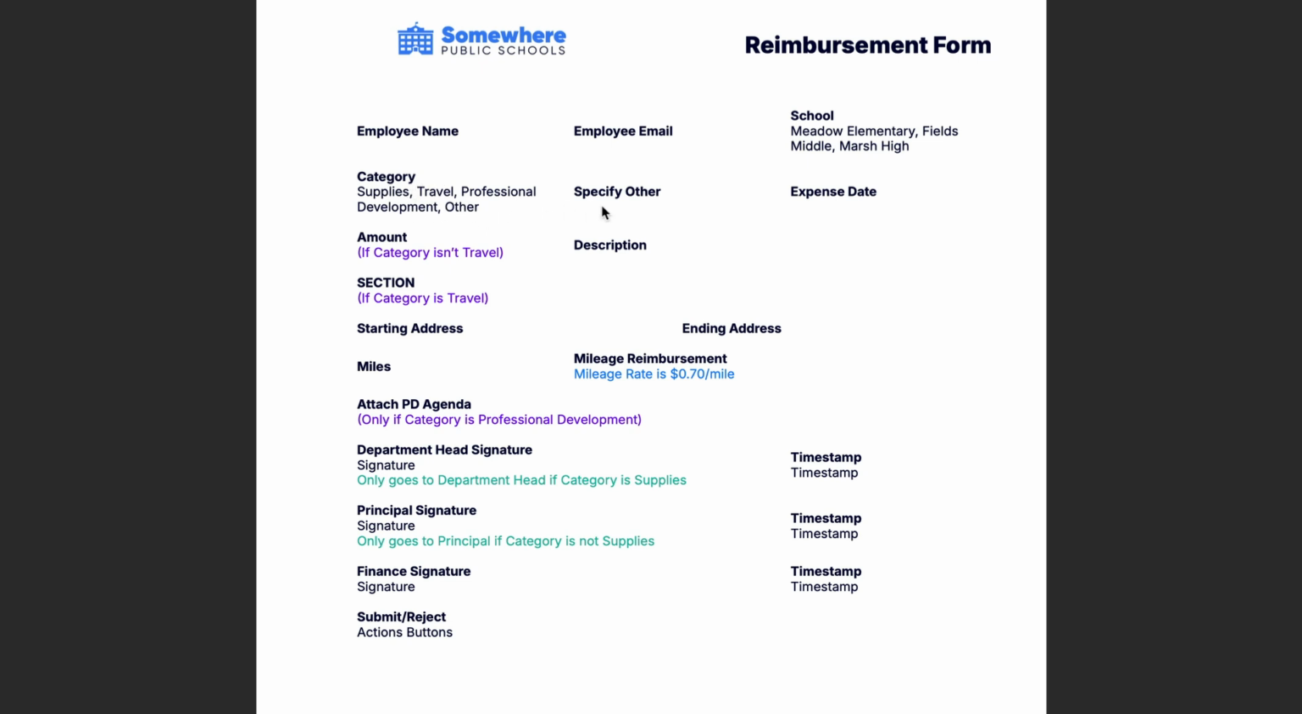If they choose other, we're going to have them specify what they mean by other, throw in an expense date and an amount, but only if the category isn't travel. We'll put in a little reimbursement description there. And we'll have this whole section here about mileage show up if the category is travel. Of course, if they pick professional development for the category, we'll pop in a file upload field to attach a PD agenda. And then we'll have a handful of signatures before submitting.